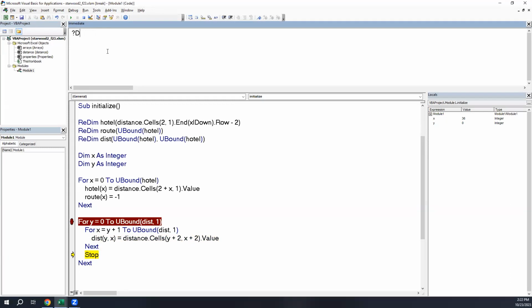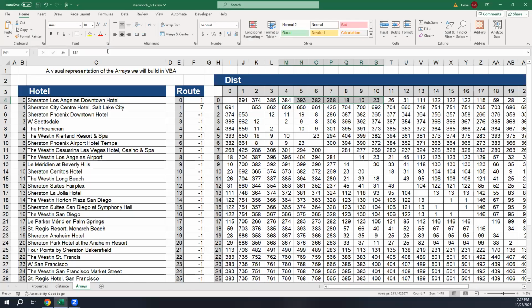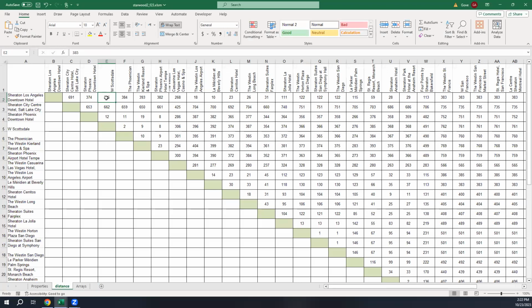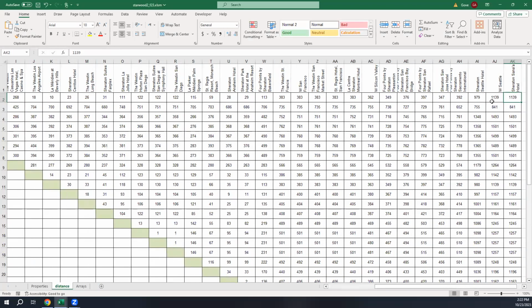Our dist array now, looking at row number 0, column number 1 should be that 691. Column number 2 should be that 300 and something. And we should be able to go all the way up to 35, which should be the very last value, 1139. And there's that 1139. Probably makes more sense to look at it here because this is the sheet we read it off of. There's that 1139 right there.